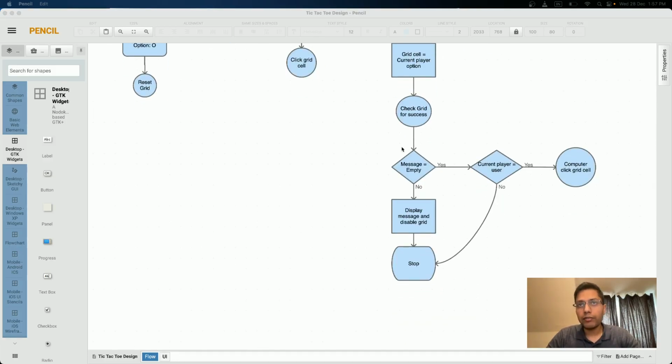After that, we will check if the message is empty or not. If it is empty, then we will check if the current player is user or not. If it is user, then we will initiate computer click grid cell. Why did we do that? Because the players play alternatively, right? If the current player is user, then the next turn is for computer and vice versa. So if the current player is not user, then we will stop the process. If the message is not empty, then we will display whatever message is there and then disable the grid and stop.